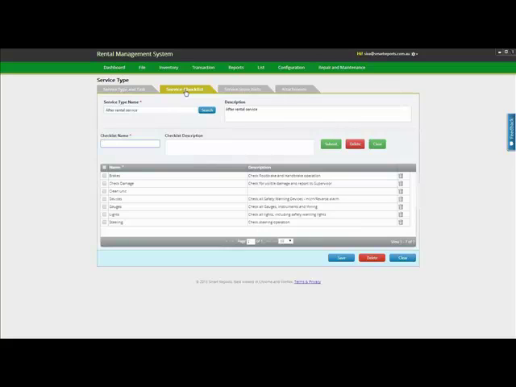Then you can have a service checklist. So you can do things like brakes, check for foot brake and hand brake operation, any safety warning devices, check your gauges, check your steering operation. So again, you can have unlimited entries in this.